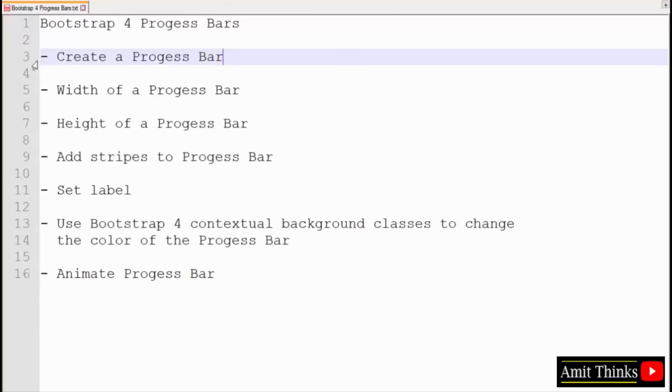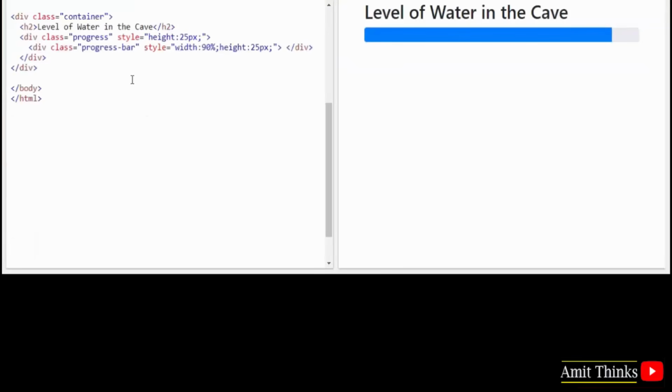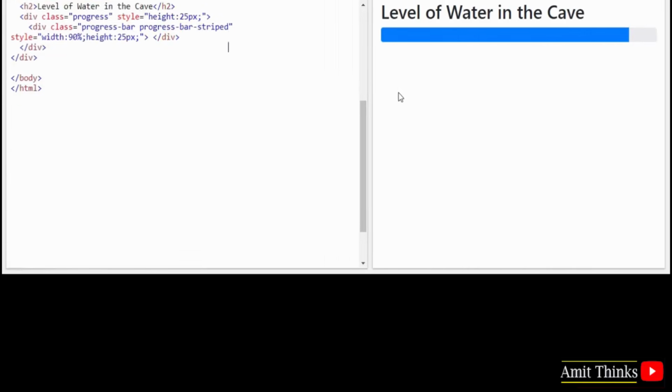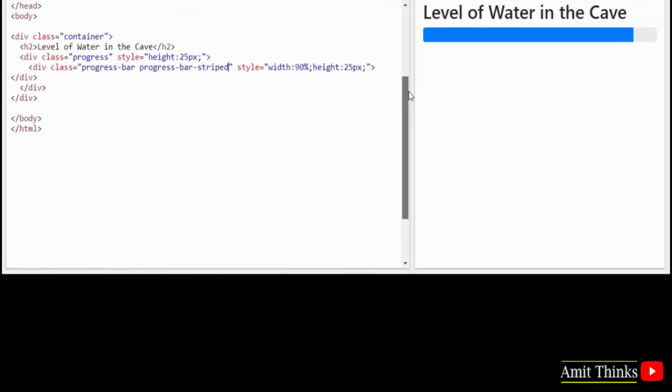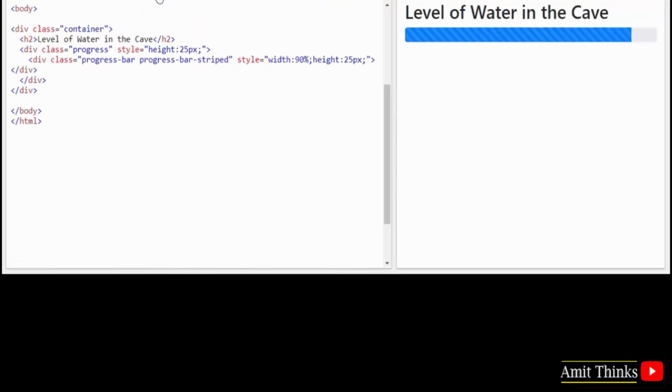Now we have completed the first three parts of the video: to create a progress bar, to change the width of the progress bar, and to change the height of a progress bar. Now we will see how to add stripes to a progress bar as well as to set a label. So let's do it. To add stripes to a progress bar, you need to use the class progress-bar-striped. Now I'll run it. Now you can see stripes are visible on our progress bar by just adding the progress-bar-striped class. So now maybe you need to add a label as well.